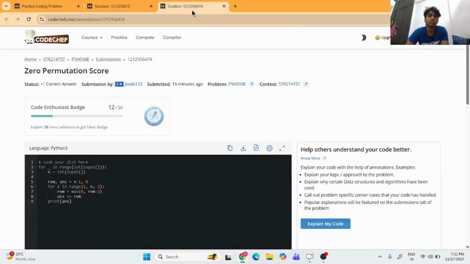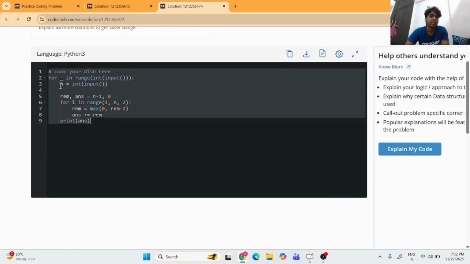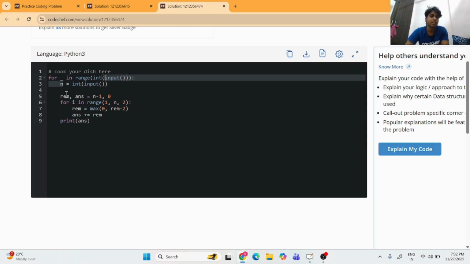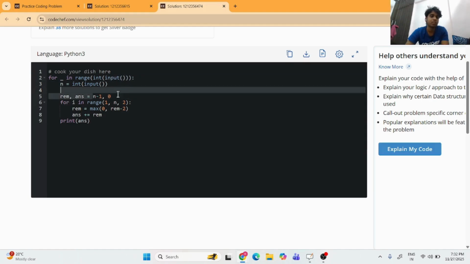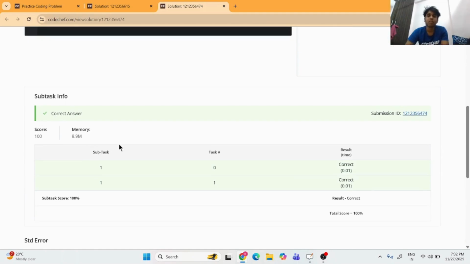Let's move toward the Python code. So guys, this is my simple Python code. I took the input for all the test cases as well as for n. I initialize rem and answer equal to n minus 1 and 0. And for i in range(1, n, 2), I will make rem equal to max of 0 and rem minus 2, and answer plus equals rem. At the last, simply print answer. And as you can see, guys, I have got my Python code.